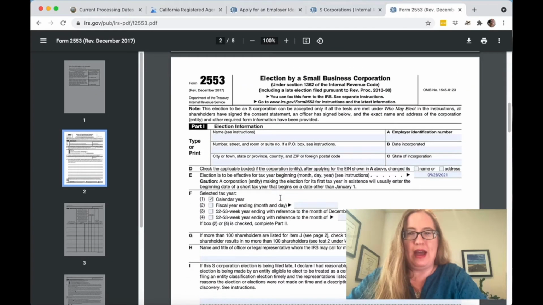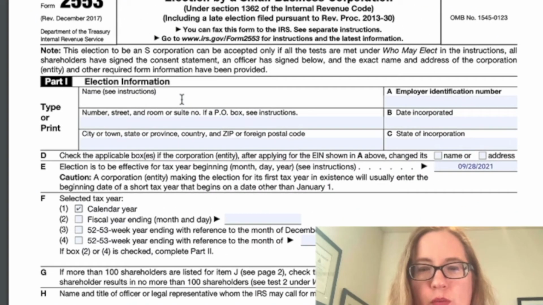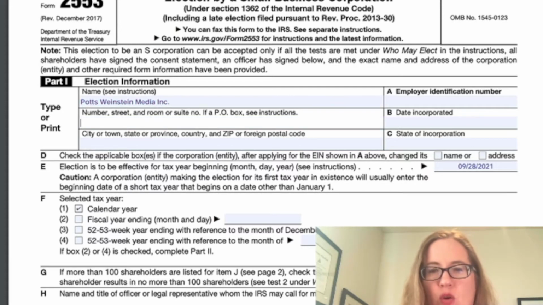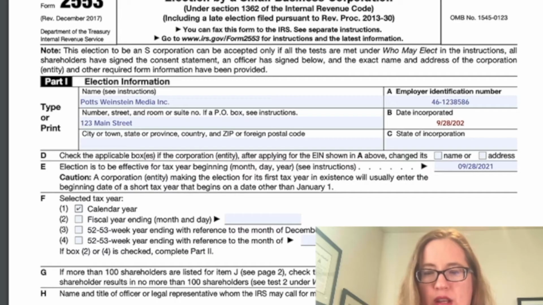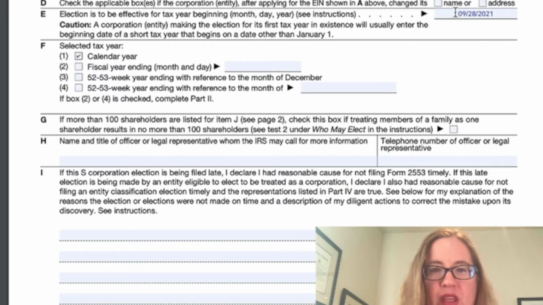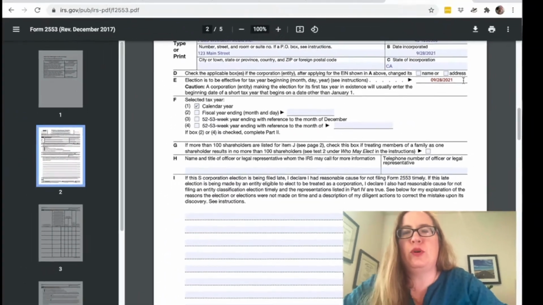So what does this form have in it? You're going to put in the name of the corporation. So we'd have Potts Weinstein Media Inc. We'd have the EIN that we just got, which is going to be a number like 46123, like it's going to be a number like that. The street, the date you incorporated, which is 9/28/2021. I'm assuming this got accepted. The state of incorporation is California. Your city, state, zip, I'm just going to skip that for right now. The election is to be effective tax year beginning. So this I put in 9/28/2021.